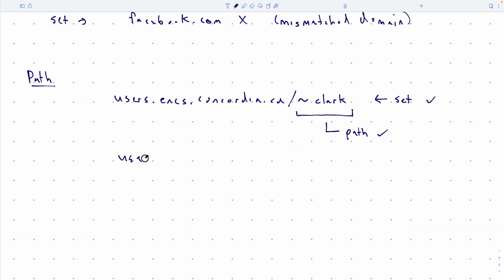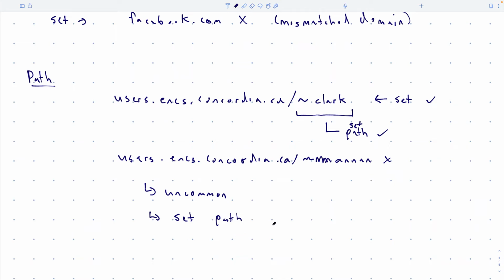Then if you go over to users.concordia.ca/immanon, it will reject, or it won't send the cookie along because it will say, well, yeah, they are at the same domain, but the path doesn't match. Okay, so you could scope a cookie to just an actual page within a domain, not a domain. But anyways, this is very uncommon that you would do this. So if you instead set path to just /, that means basically anything matches anything.